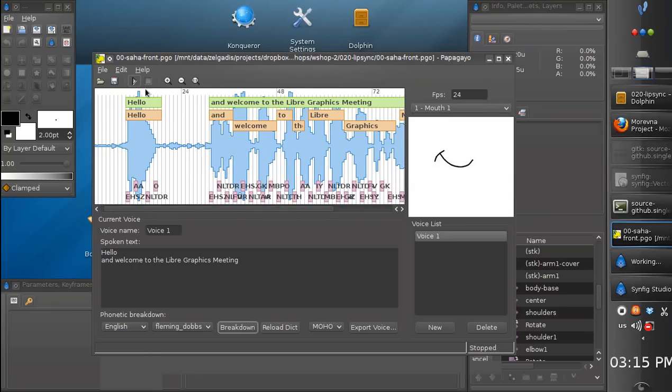And surely we would like to preview how it will look, so we have to change to the proper preview model, Fleming Dobbs. Let's try.